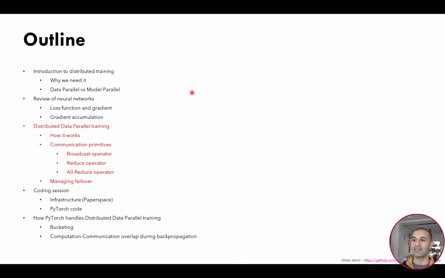And now that we have seen how gradient accumulation works, let's see distributed data parallel training in detail. So how does it work, what we mean by communication primitives, and how do we manage the failover.